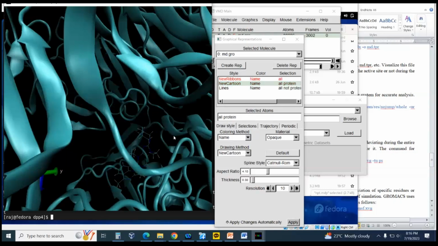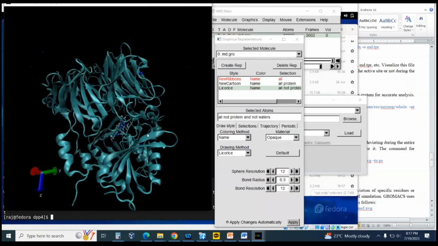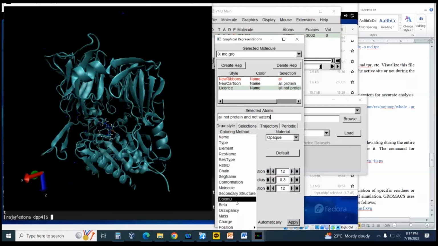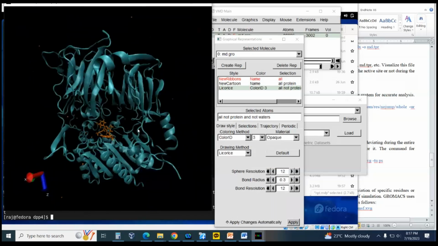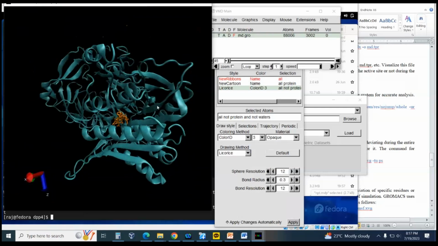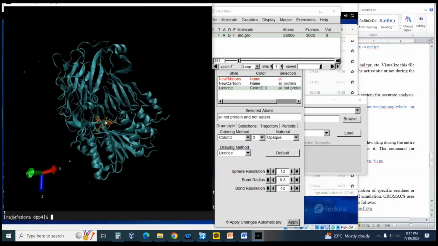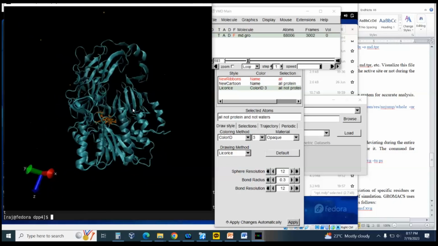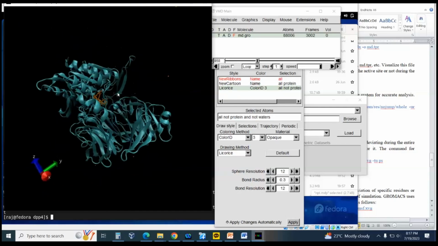So I will go and change the ligands to licorice and maybe change my ligand color to some beautiful color, maybe some orange. Yeah. So now you can see the dynamic behavior of this protein and ligand binding. In this case, you can see the ligand is tightly bound to the protein, and this is the quality of a good inhibitor, right? So it is tightly bound to the active site.